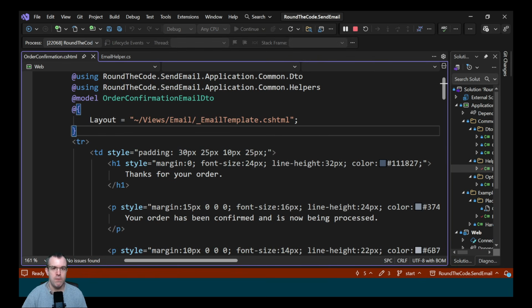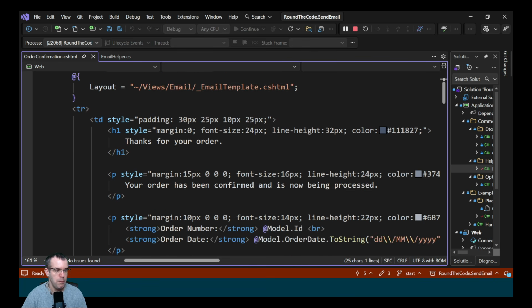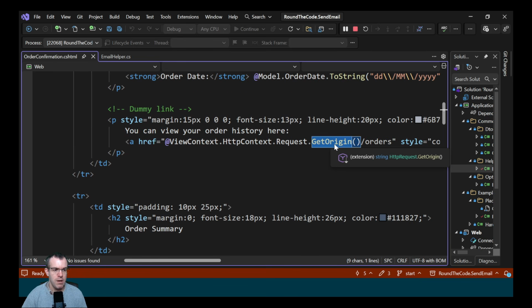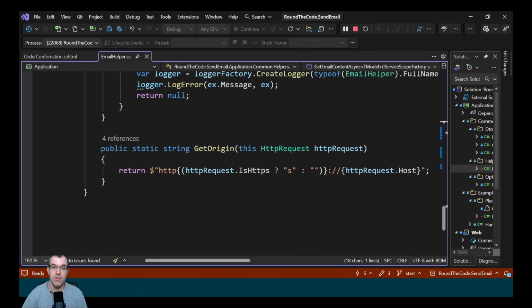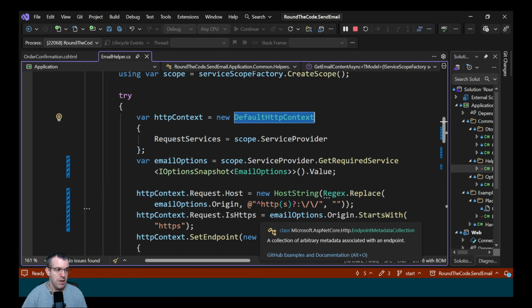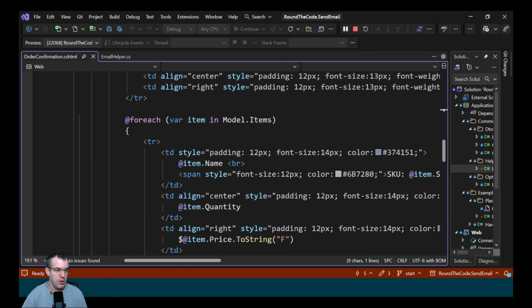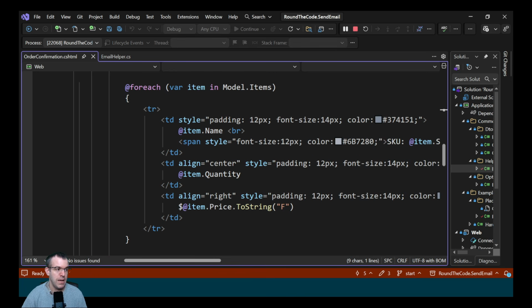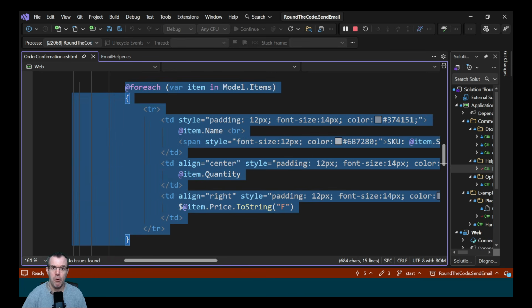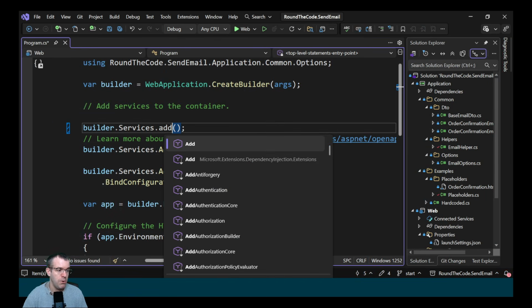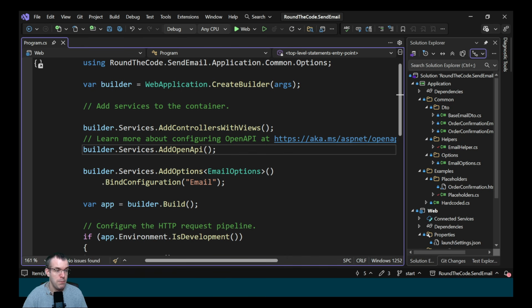Now a couple of things to note from the template. So it's passing in the model and we're using it like this to populate the values. We've also got this getOrigin method. What this is doing is it's using the HTTP request to generate the origin. If you remember, in the method, we're doing that through the config. The last thing I want to show you, which I think is really good, is the fact that we can now loop products. So this is going to support multiple items. If you're using this, you must replace add controllers with views to enable the Razor services in program.cs.